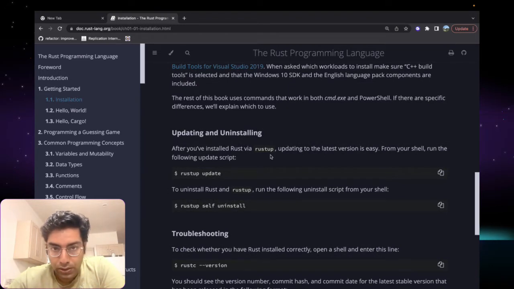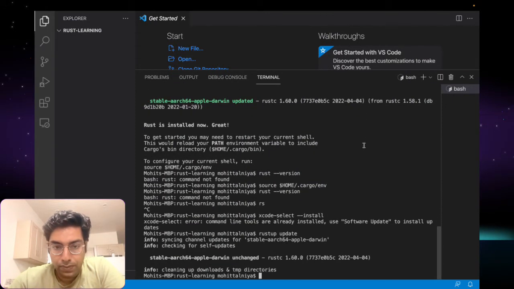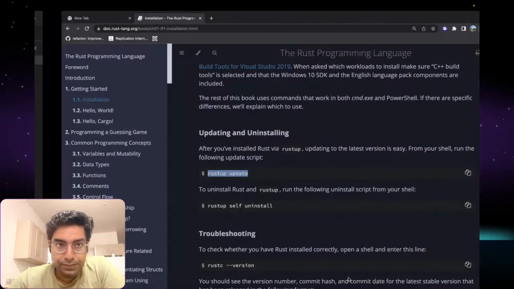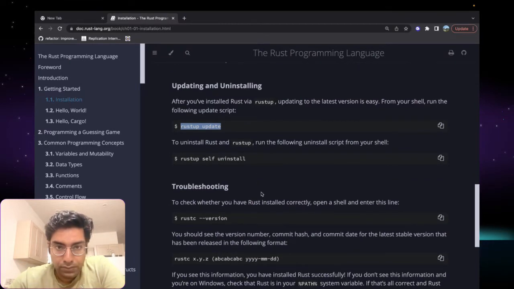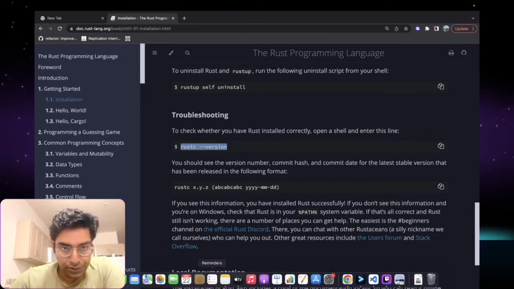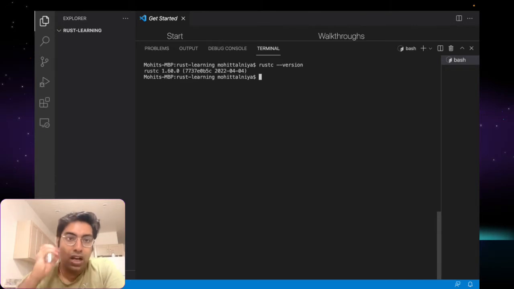After you have installed Rust, okay, let's see. So we already have the latest version of Rust. Let's clean this up. Okay, let's see the version. This is rustc, not just rust that we were already doing. So we have Rust version 1.60.0.